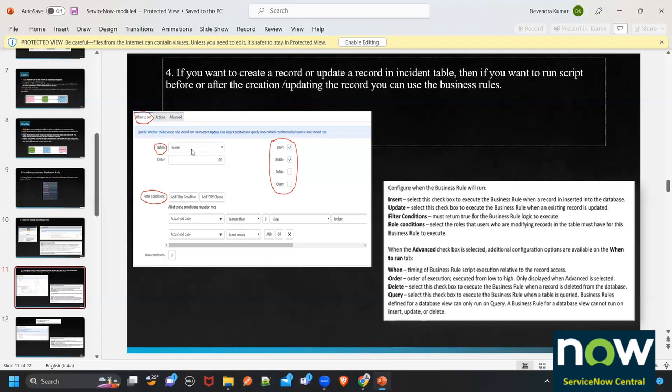So I will be selecting that type from here, and then these are the different CRUD operations which I mentioned. Like before insert, before inserting a record to the table, I want to do something, or before update, or before delete, or before query I want to do certain things in my business rule, I will be selecting the appropriate type.